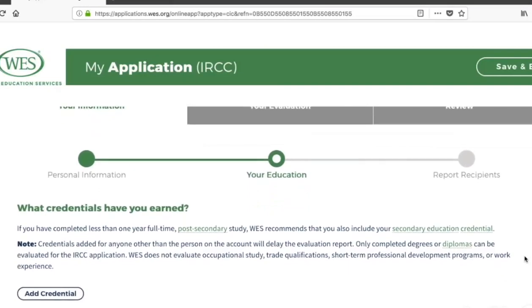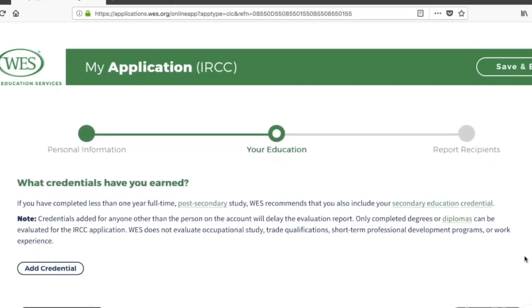Now it is the most important page here. This page is telling you a few details, and then it is asking you for your educational qualification. Here it says that if you have completed less than 1 year of full-time post-secondary study, WES recommends that you should also include secondary education credentials.